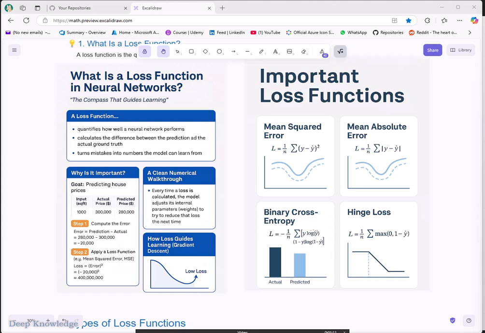So what is the loss function itself? It quantifies how well a neural network performs, and it compares your predictions with the actual result. The best part of it is that it turns these mistakes into numbers, which your model can use to learn and improve over time.